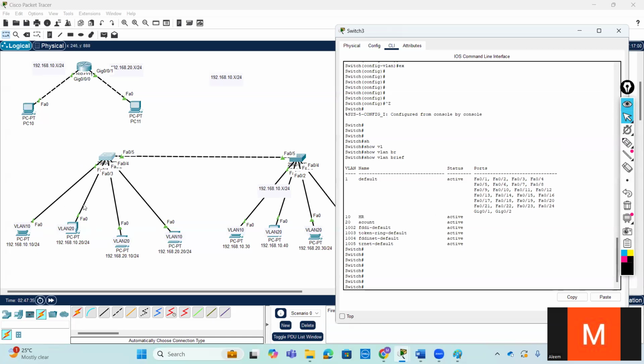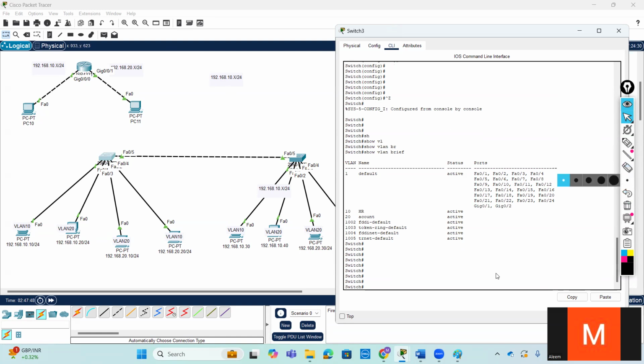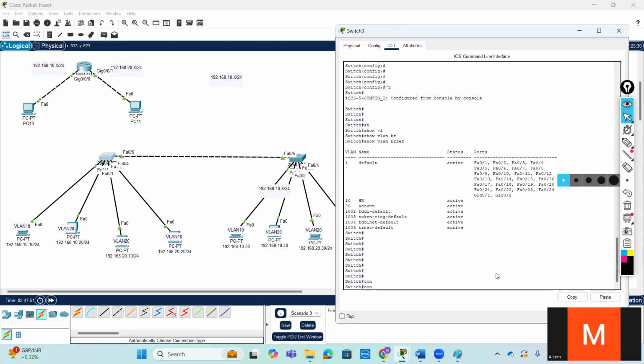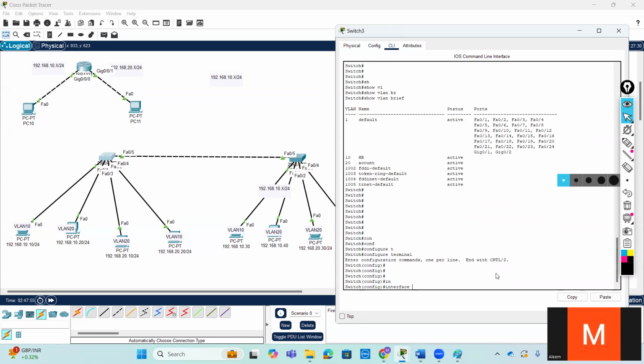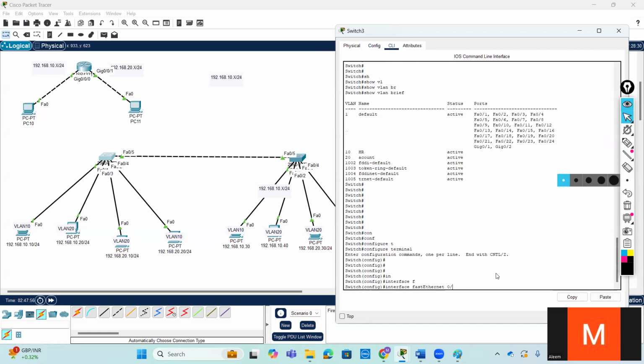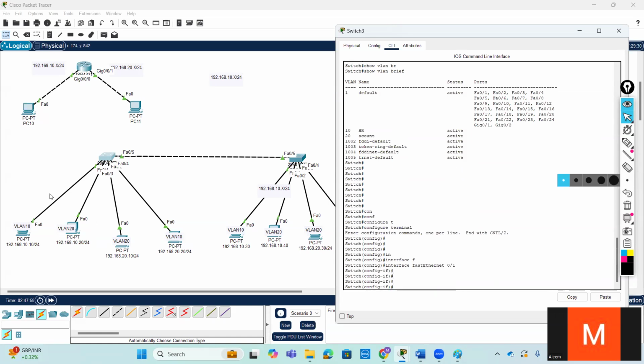Whichever the host ports we have to assign, those ports are access ports, and whichever are between the switches, those ports act as trunk ports, because a trunk port will carry the multiple VLAN information. So how we'll assign: config terminal again, and interface FastEthernet 0/1. This port's member is VLAN 10.